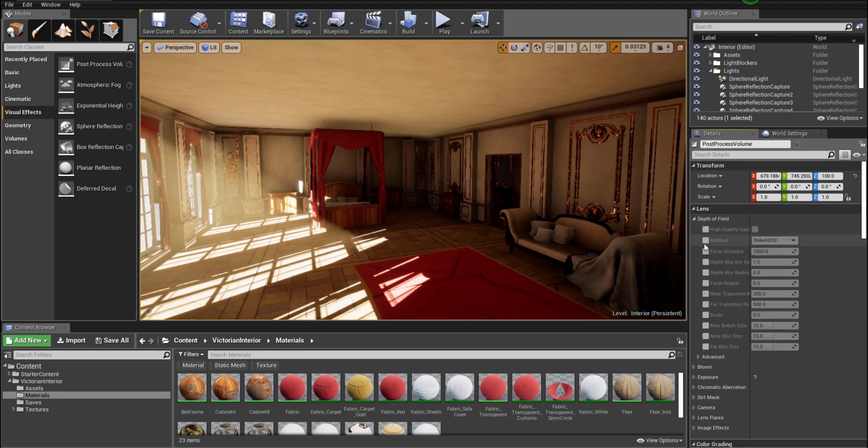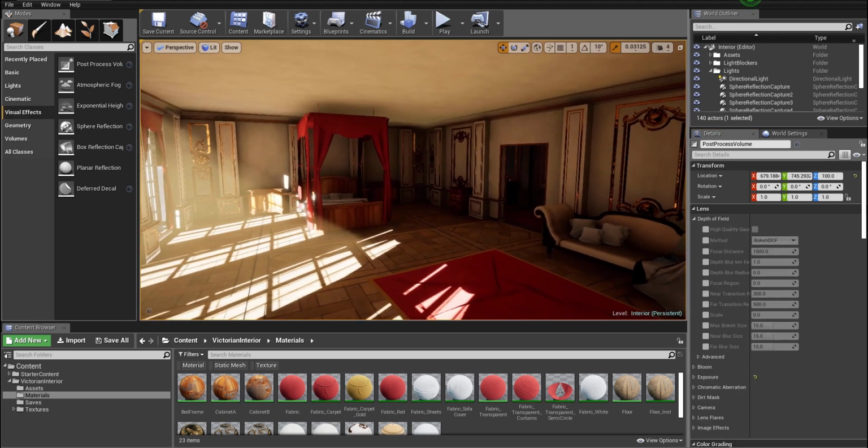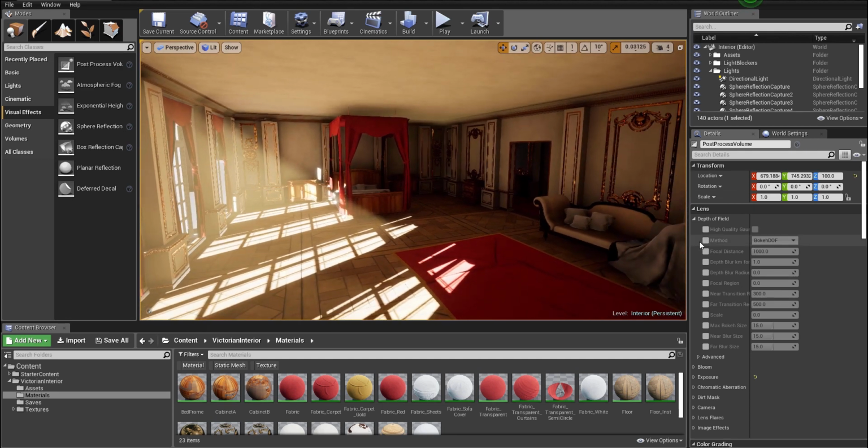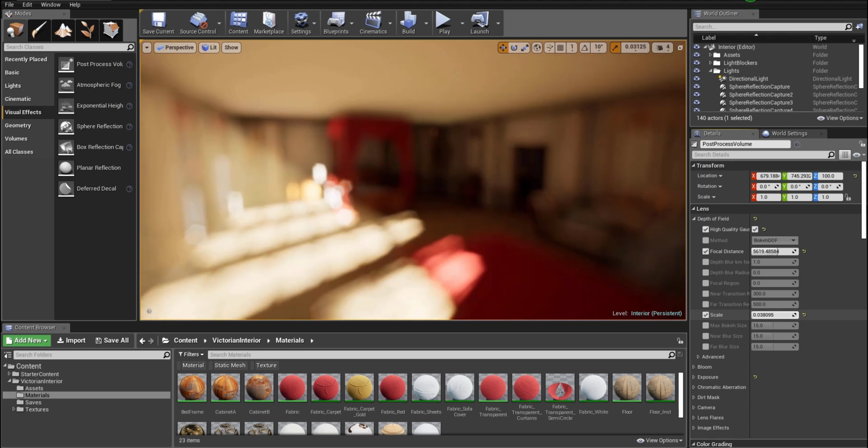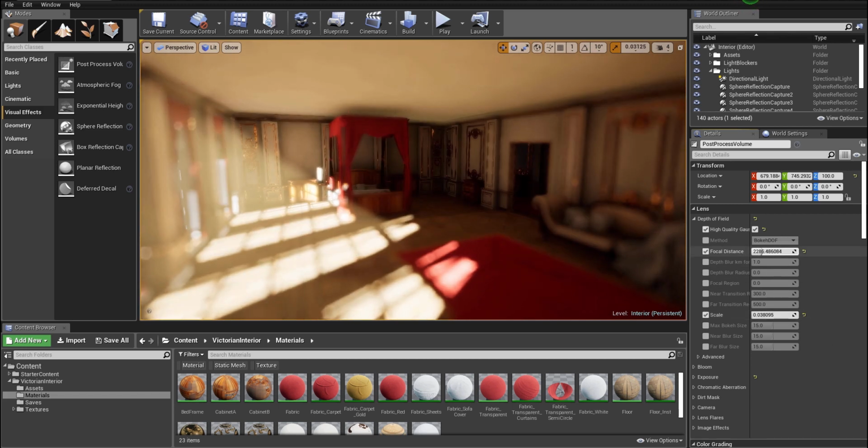The depth of field we don't really need. What the depth of field does is that, at a distance, it will make things blurry, which is good for props. So if I set the focal distance higher, and let me just say, not the focal region, the scale, set the scale up, you get stuff like this. And then if you change the focal distance, you can change the depth of field and everything.